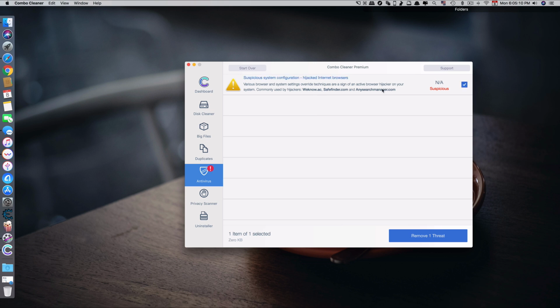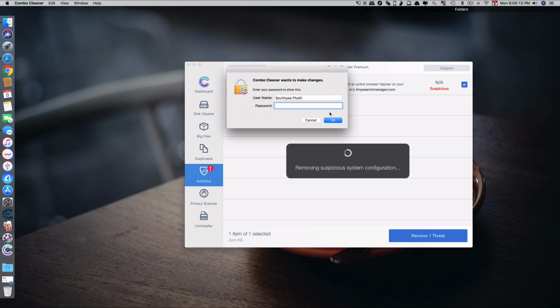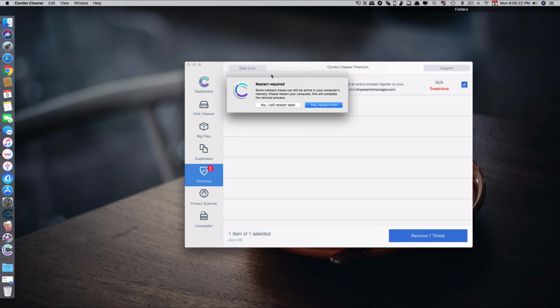Say suspicious here, you click on it, click remove. It asks you to authenticate. Just type in your password. And sometimes it may require you to restart. But in this situation, I cannot because I'm recording the video right now.